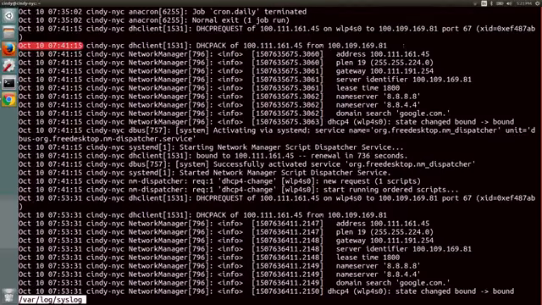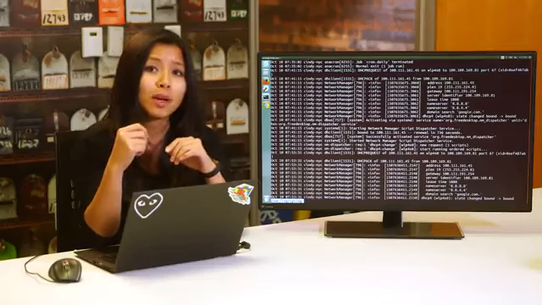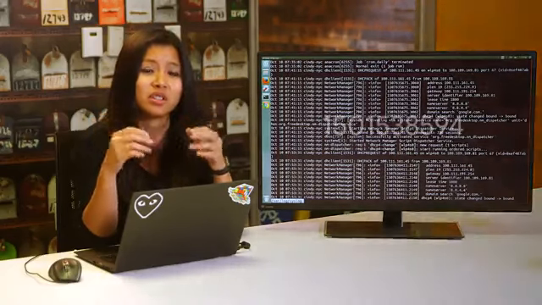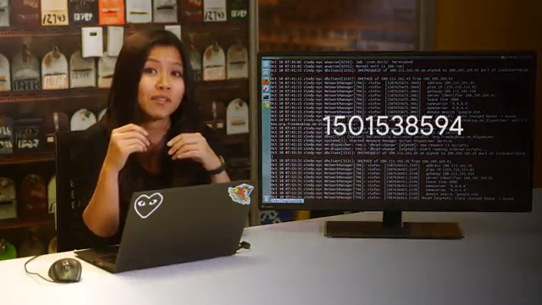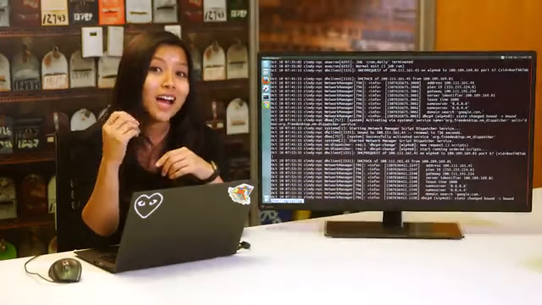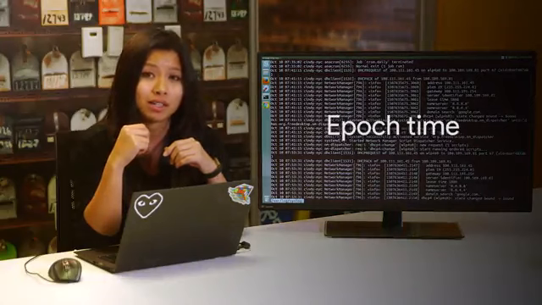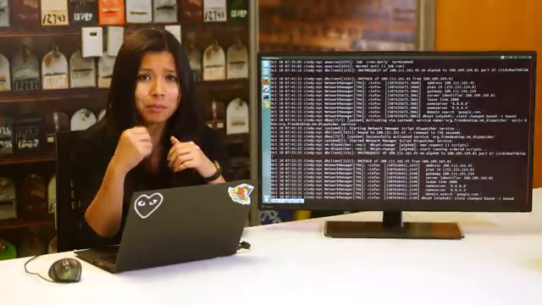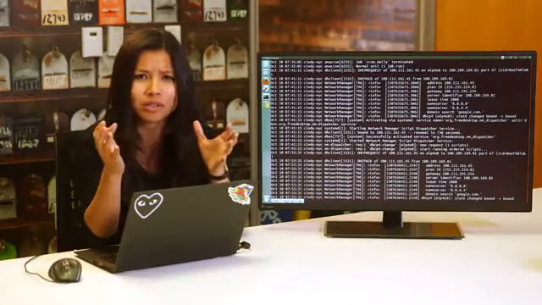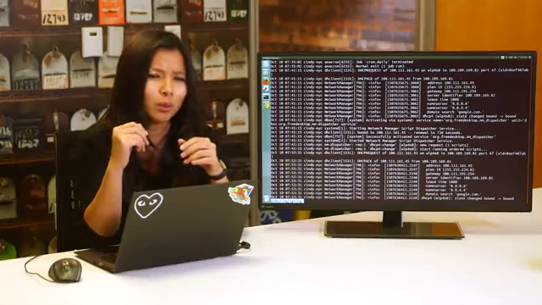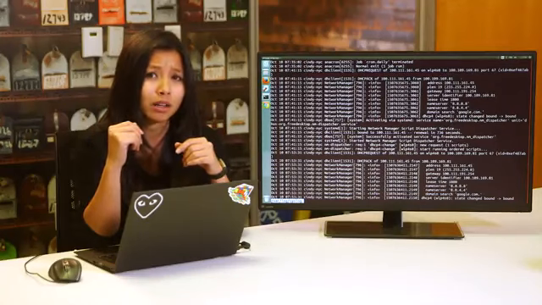Pretty straightforward. But depending on the log, you might see a time format you aren't familiar with, like a long string of numbers such as 1501538594. Timestamps found in a format like this are referred to as Unix or epoch time. At first, you might be baffled by this. Why would you represent time in this way? And just what exactly is the Unix epoch?